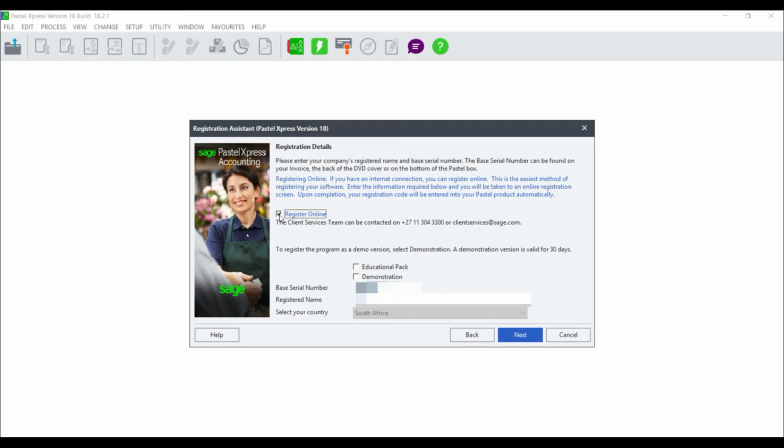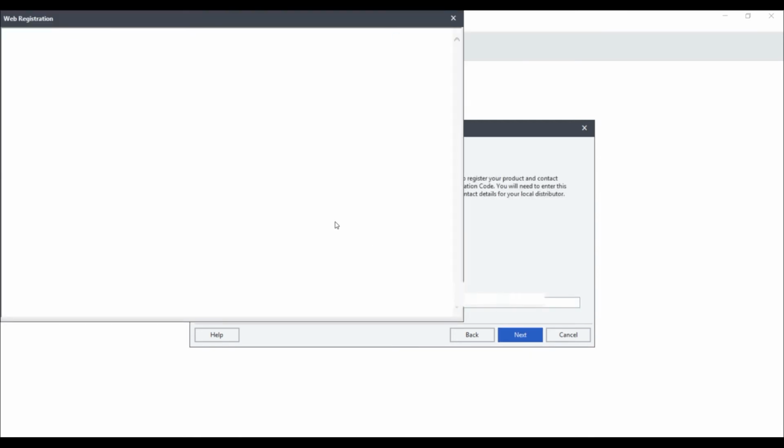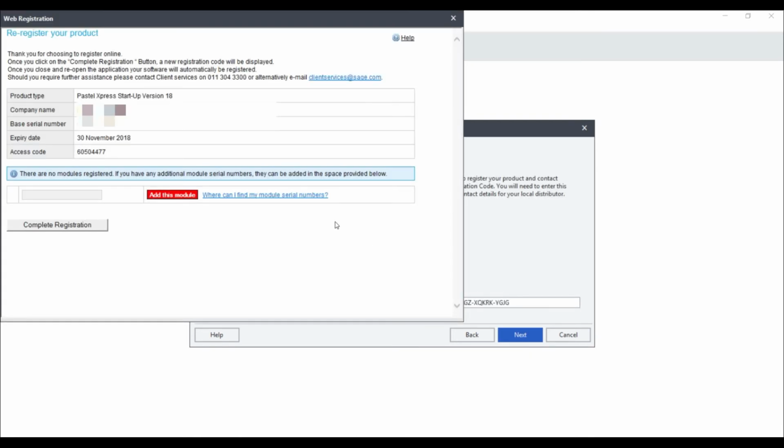Tick the option Register Online and enter your base serial number and company name as they appear on your invoice. Select Next and the web registration wizard will launch. You may be required to accept the terms and conditions before completing your registration. The add-on modules will pull through as per your invoice.